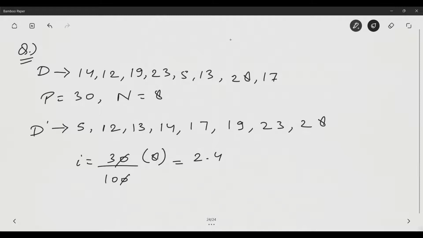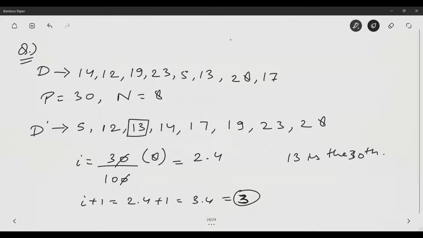So what you need to do is find i plus 1, which is 3.4. After rounding off, you will get 3. Now just get the value at the third position. The value at the third position is 13, so 13 is the 30th percentile. So my answer is that 13 is the 30th percentile of this data set. Fine, guys. Anyone having any doubt regarding percentile?